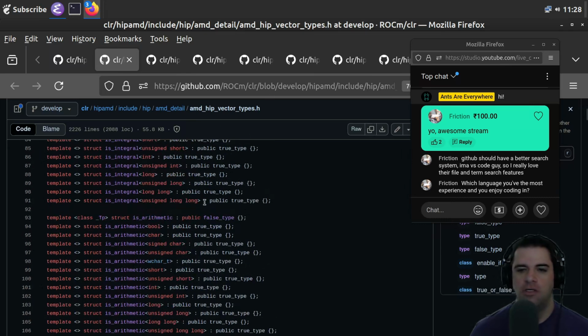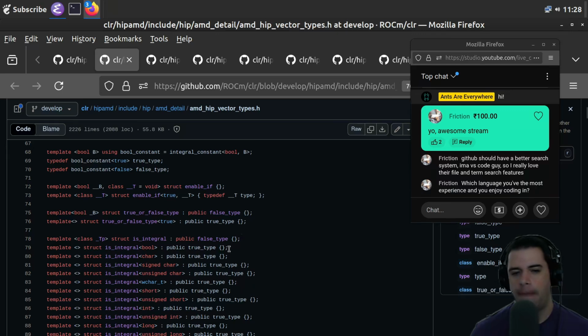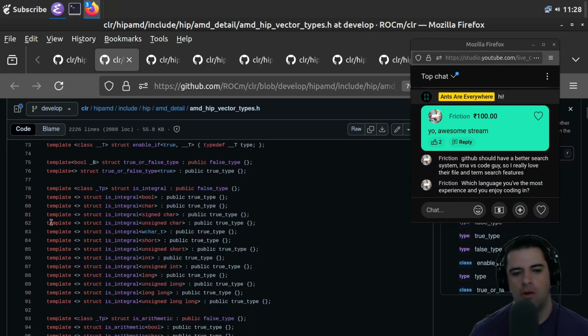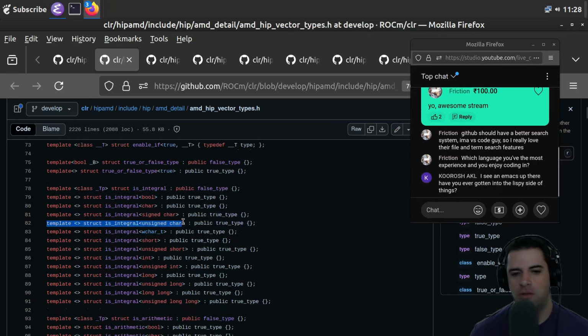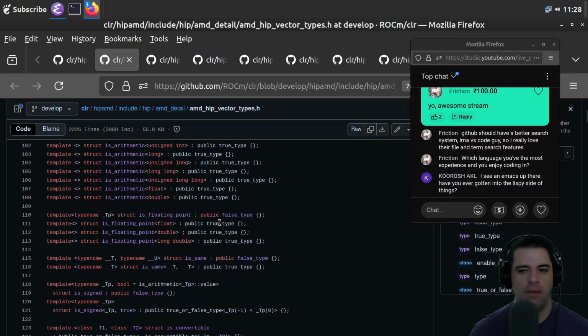Okay, so this is the vector types. These are just types. And what do we have? So these are just templates. We have things like we can test whether something is integral. For example, I guess an unsigned char is integral in the sense that we can maybe convert it.